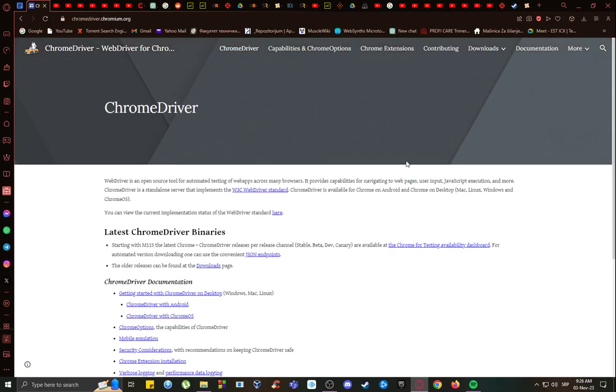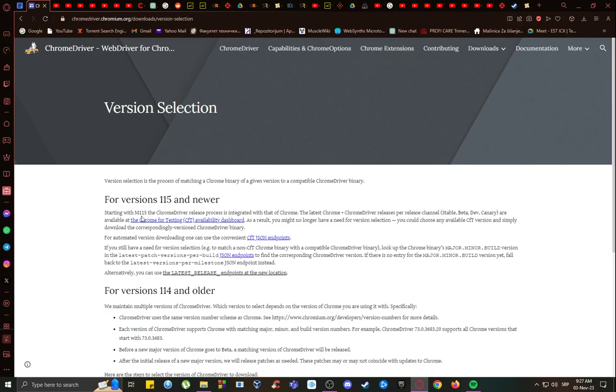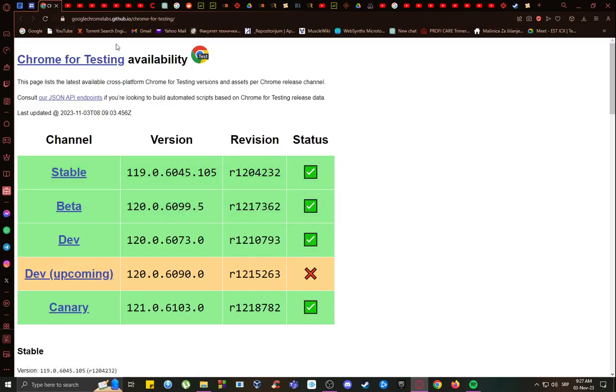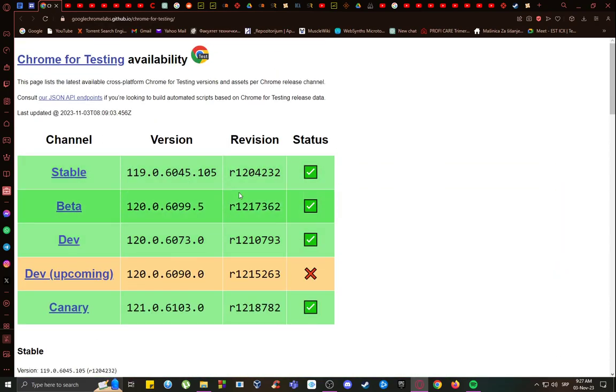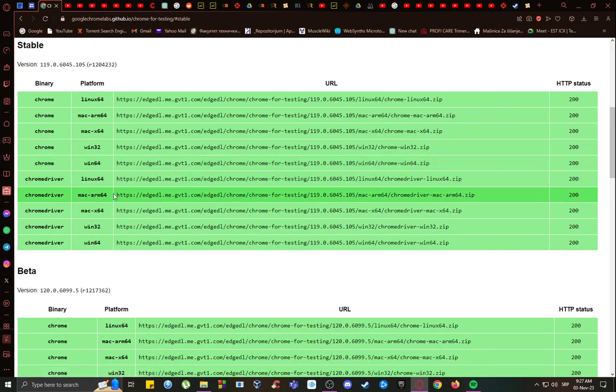However, you can also just go up here into downloads, go to version selection, and for versions 115 and newer, you are going to go here and open it up in a new tab. As you can see, it opens up this tab and it will show you the version, the status, and whether it's stable, beta, development, upcoming, canary, and so on and so forth. But let's say we want the latest one, and let's say we want the stable version.